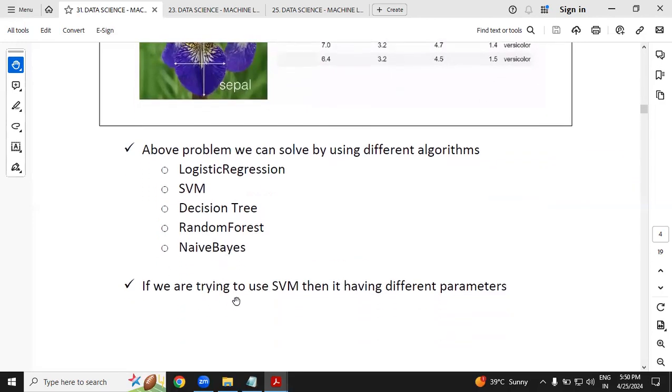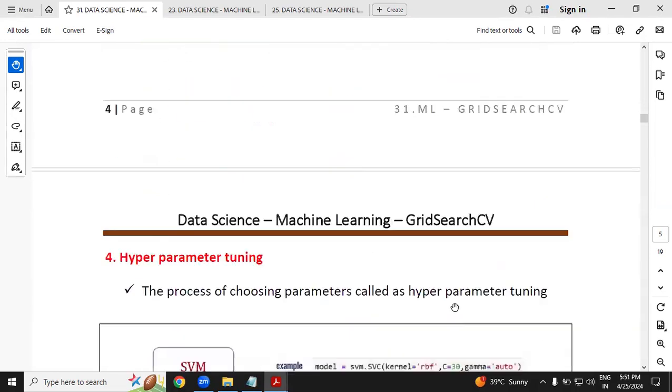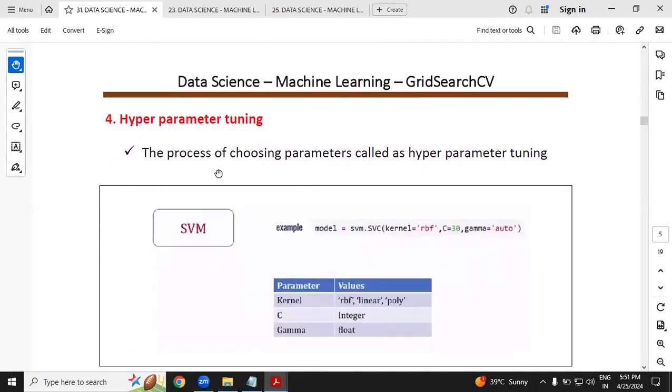If you are trying SVM, then it has different parameters. Let me show you. The process of choosing parameters is called hyperparameter tuning. Sir, it is theory. I know, remembering theory is too difficult. But we are going to do the example. From that example, you will connect what a kernel value is, what a C value is, what a gamma value is. Once we are done with the example, I'm pretty sure you will understand.